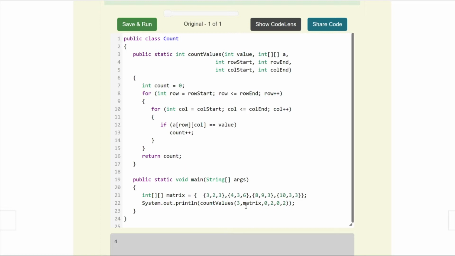We have a bunch of numbers, kids. And the first number is going to be the value we're looking for. So this is going to be the value up here. This is going to be the matrix we're looking through, or the array. This is going to be row start, row end. So we're going to start at 0, 0, 1, 2, and we're also going to end at column 0, 2, 0, 1, 2. So this is going to only look through this set of numbers here. In that instance, we have 1, 2, 3, 4 3s. So you have to understand what it's searching through to understand what it's getting here.